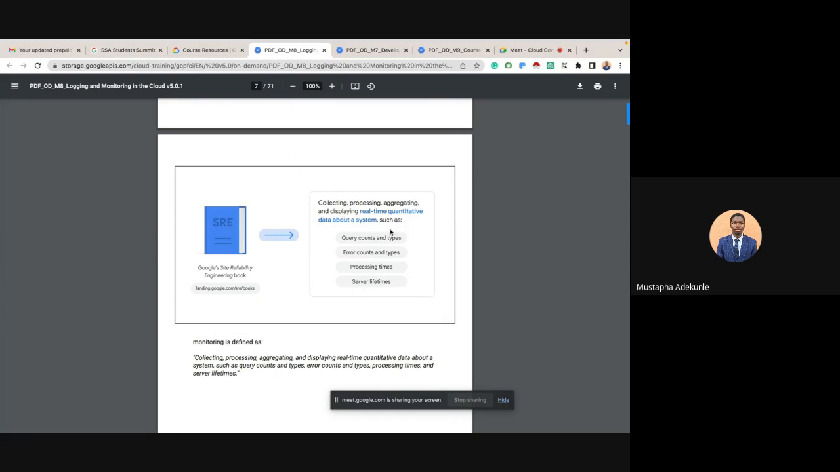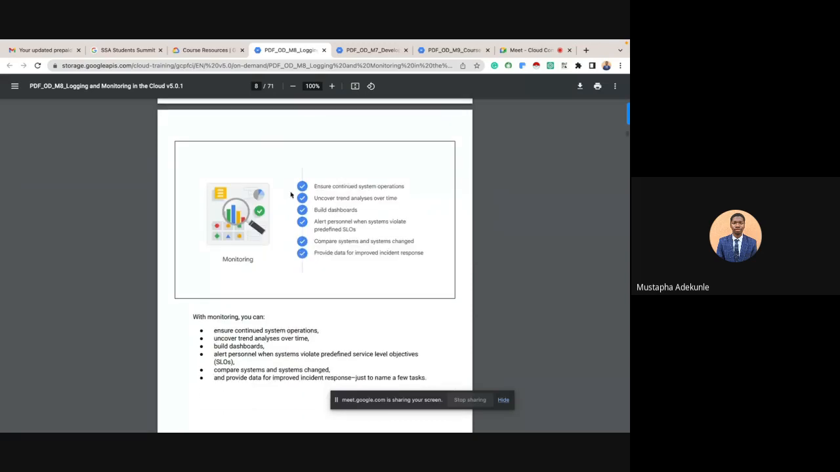So you can see some metrics like the query count and the types, the error count and the types, the processing times, or maybe a server's lifetime. So this SRE helps you to see all these things, or helps you to uncover all these insights from your data. And with monitoring, it also leads to ensuring continued system operation.